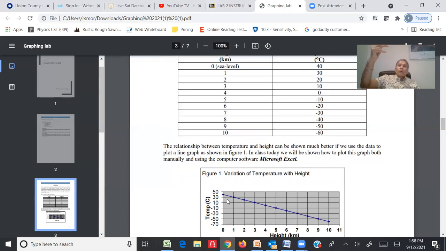The higher you go, the lower the temperature, right? But height has no strings attached. You can go as high as you can, but temperature has a string attached, meaning that as you go higher, temperature goes down. So that's why temperature is on the y-axis, the dependent variable, and height, an independent variable, goes on the x-axis, right?